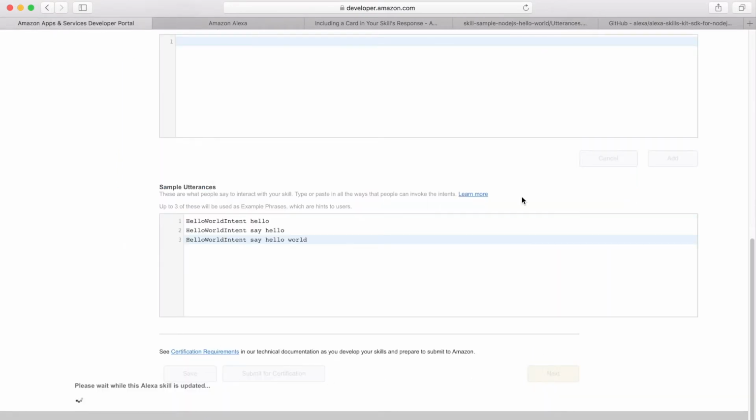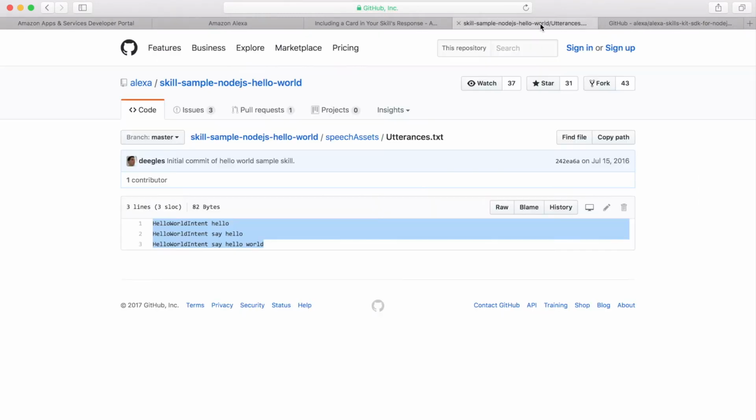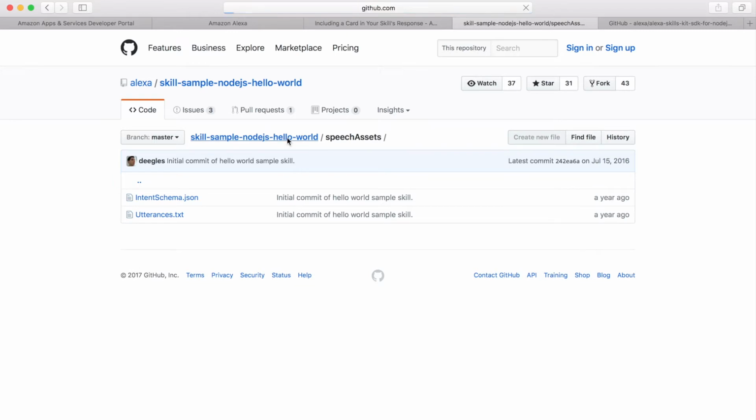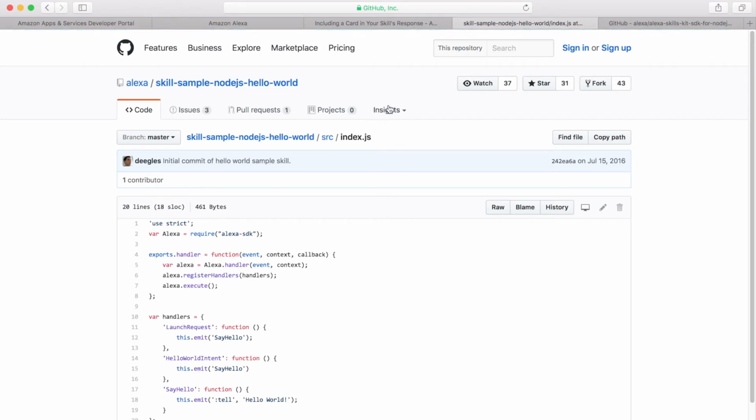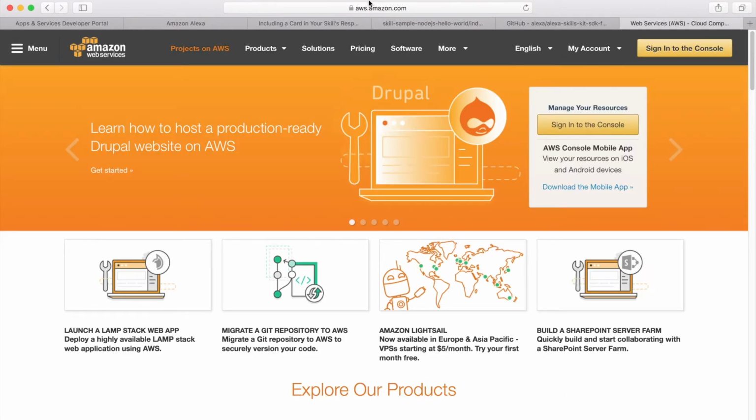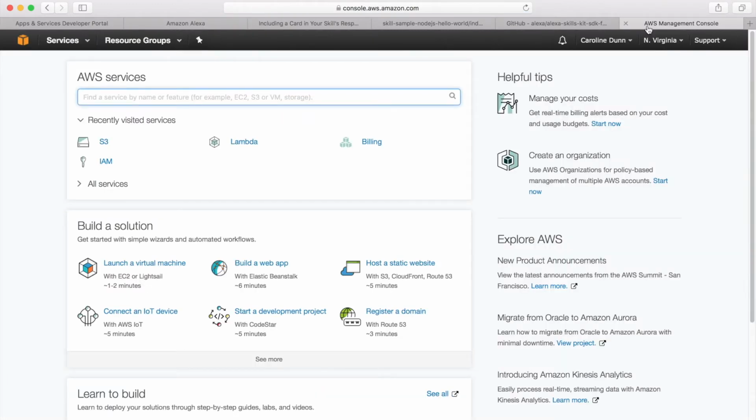So next we're going to go back to our Hello World, and they give you the code. We're going to go to index.js and then open up our AWS and sign into the console. All right, so we're going to go into Lambda.